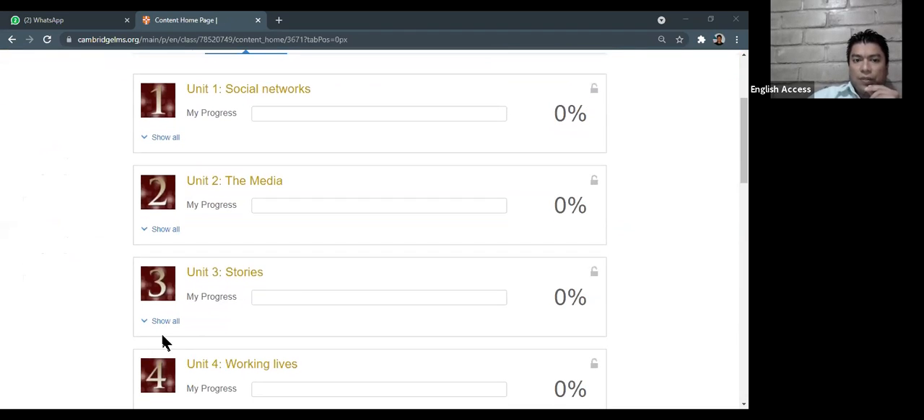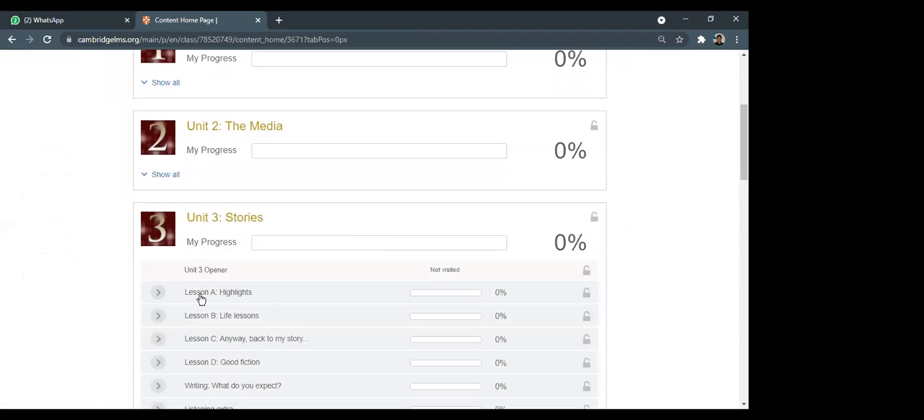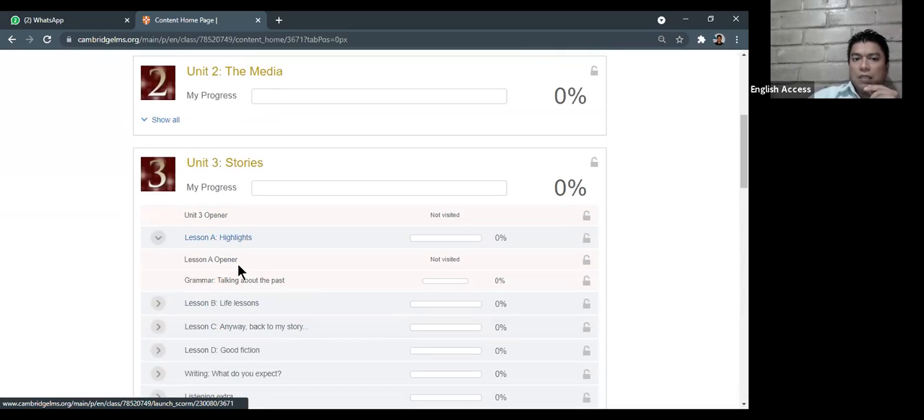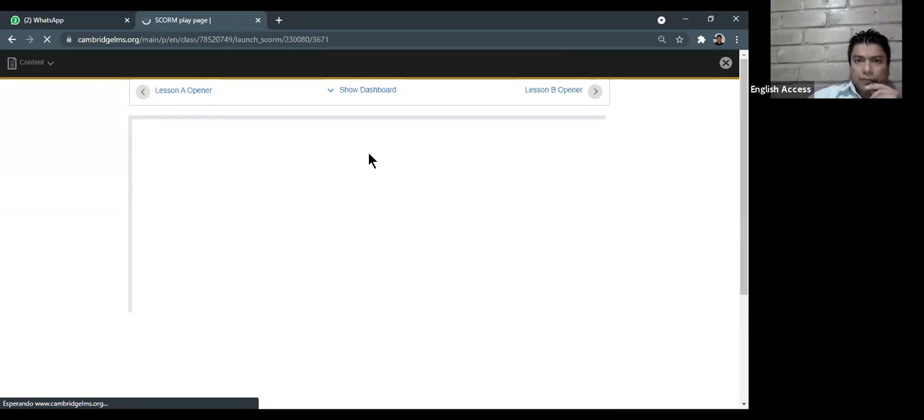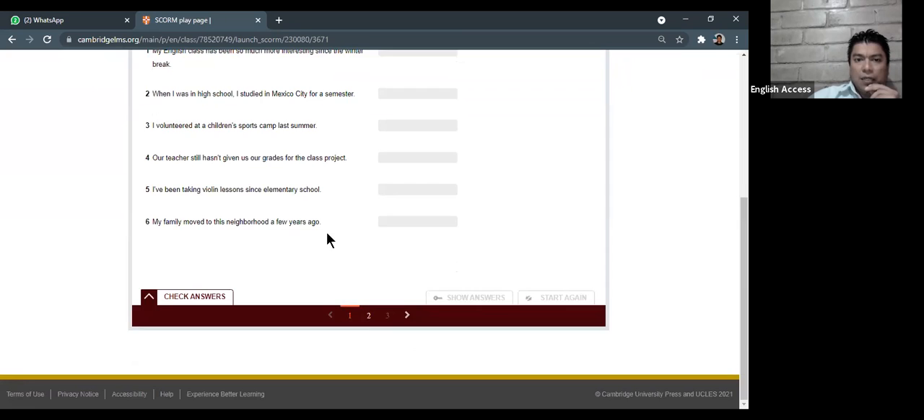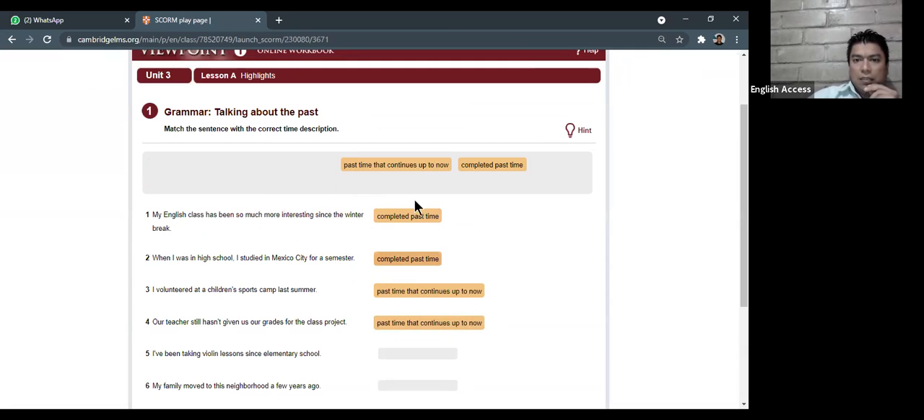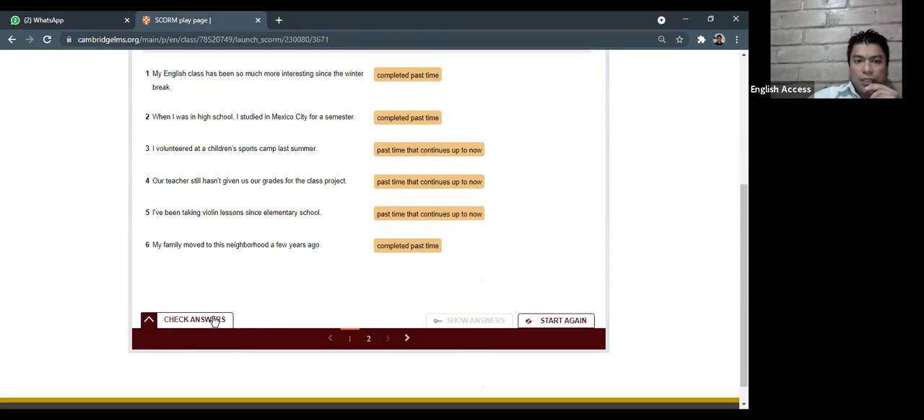We are in unit 3, lesson A. So you do all of this. This is the homework. The homework that I send you in the slides is this. Not the opener, but this one, talking about the past. And here it is. And look, you have many different ones. Completed pastime, etc. All right. And when you finish, check answers.